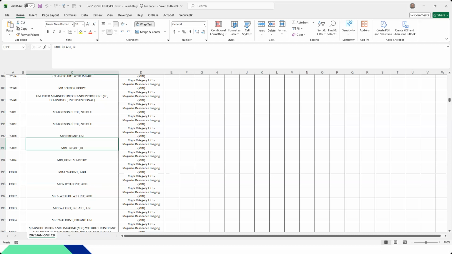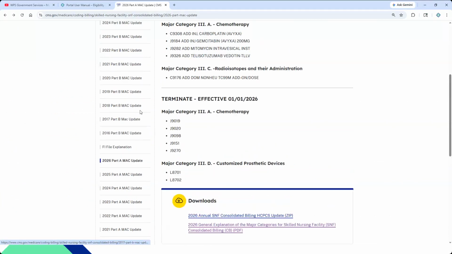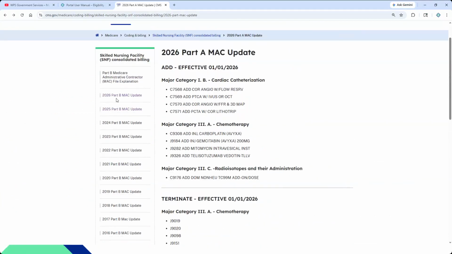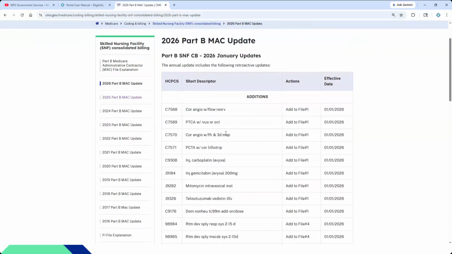The next part that we need to look at is what happens when we look at the Part B files. Now, Part B files are commonly used for professional services. So we're going to scroll back to the top and we're going to pick the most current Part B files. Unlike the other one, there are 4 distinct files. The other one being the Part A files, this is the Part B files. Again, what's not different, the additions, changes, and deletions is published once a year.